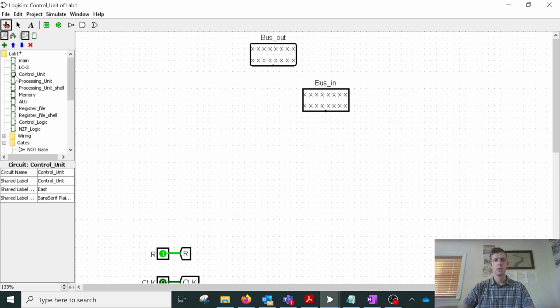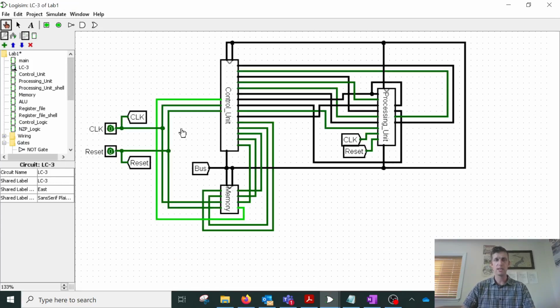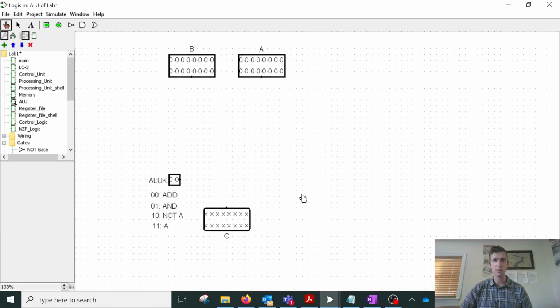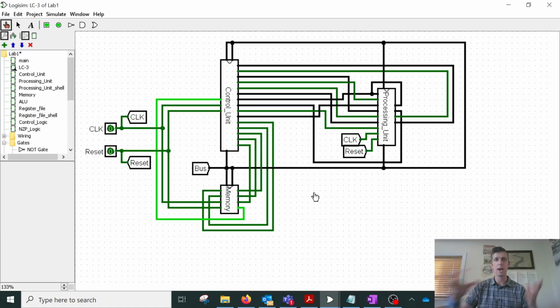So what I recommend is that you use Control left arrow, like I'm doing right here, to go one level higher in the circuit hierarchy. Then double-click on the component you want to access, and then Control left arrow back to where you need to go to move around.